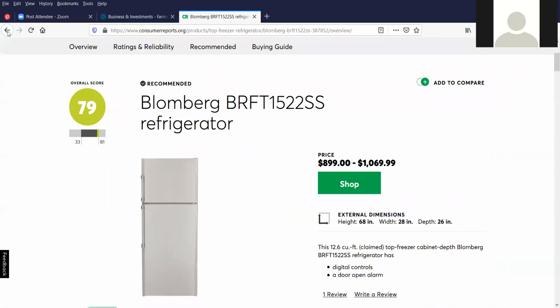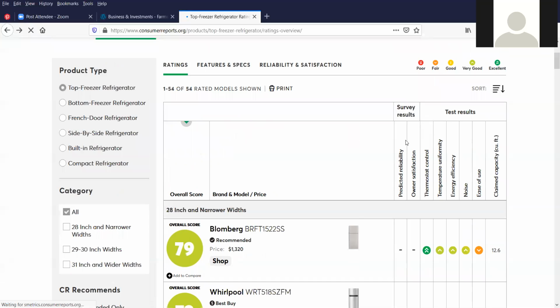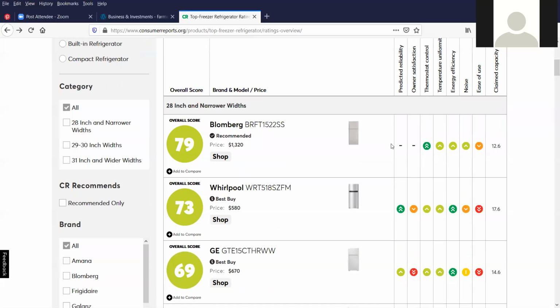And I'm going to go back. I'm going to show you this in detail in a second. We have the predicted reliability in all the categories right over here. I'm moving the mouse. You can see it. And now I'm going to actually click on the refrigerator, the picture of it.